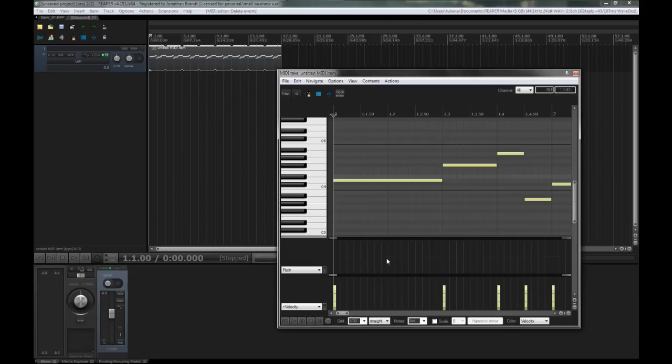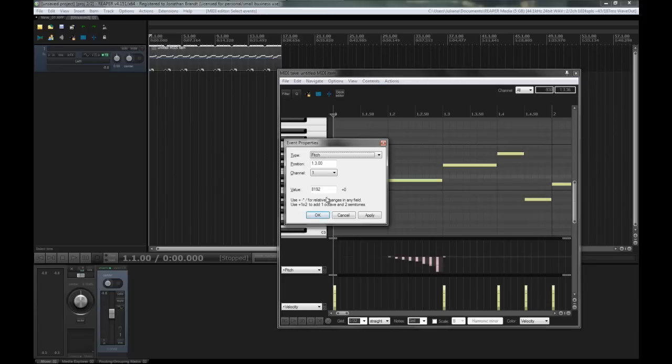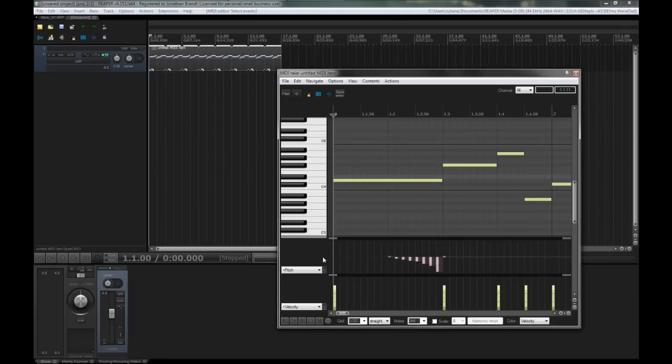So let's see what this sounds like. And then of course you have to reset it, as you can see from this block. It's still out of tune. You can also select and hit Control F2 to go and edit. As you can see, this is plus zero, which means that little CC event is at zero, even though the value is 8,192. I don't know, whatever.